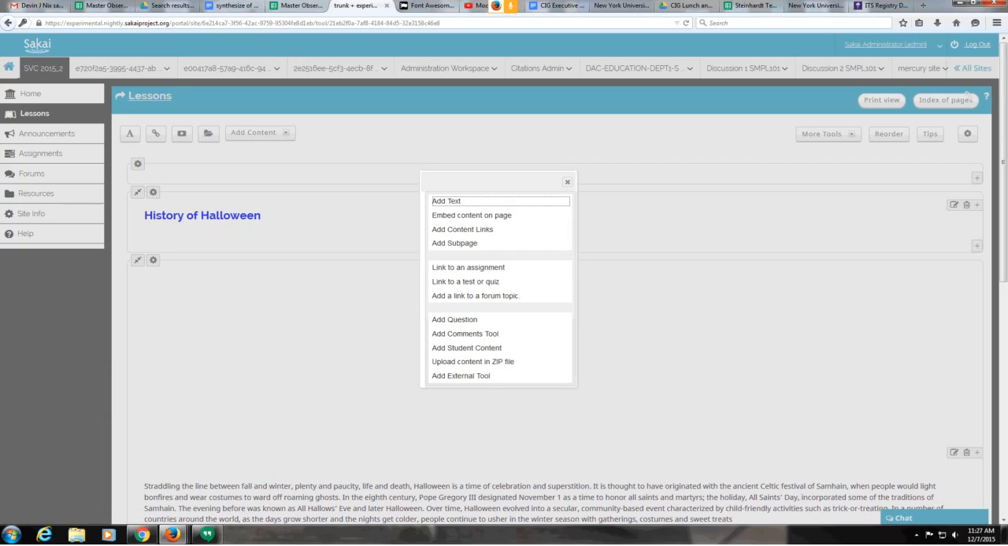And actually, while you have that menu up, one thing that we talked about was just consistency in the way items are listed. Like, for example, you've got link to an assignment, link to a test or quiz, and then you add a link to a forum or topic. Just a little more consistency in the way that they're listed might make it easier for people to find the item.